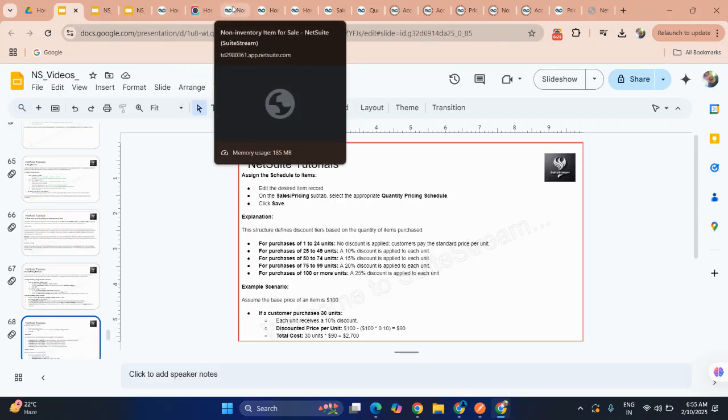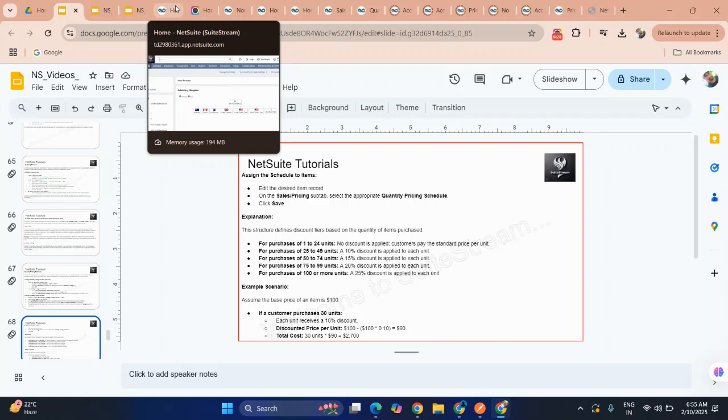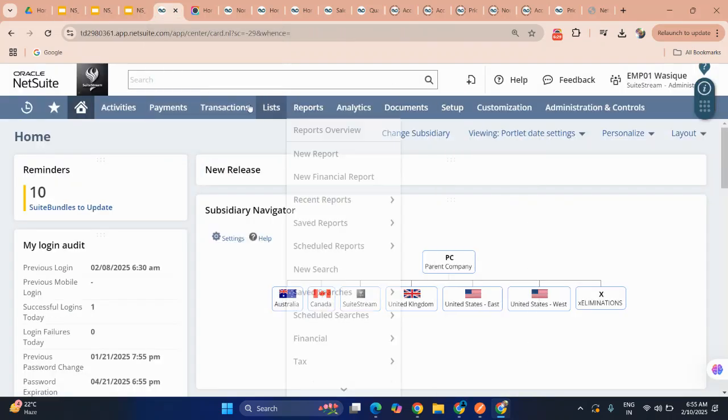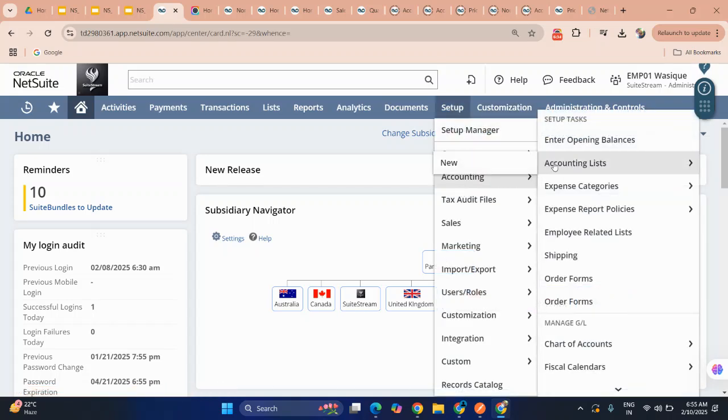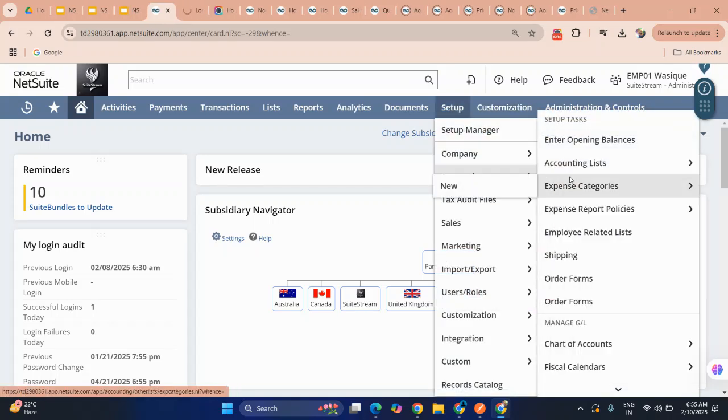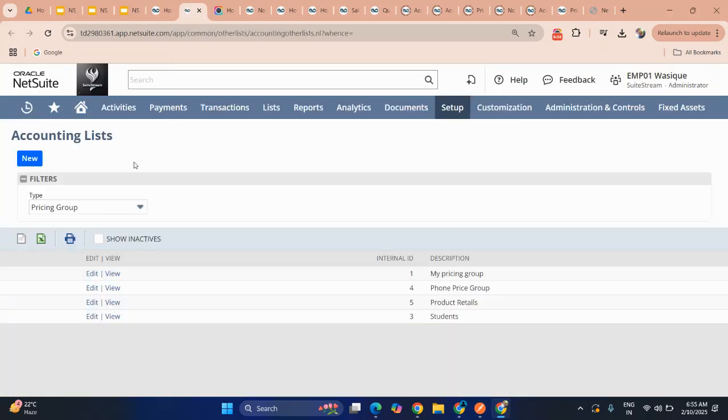So now we have seen how we can do this. All three things we have seen. So one by one we'll see. First we need to see where is the price level, price group. So here we can see this is the price group.